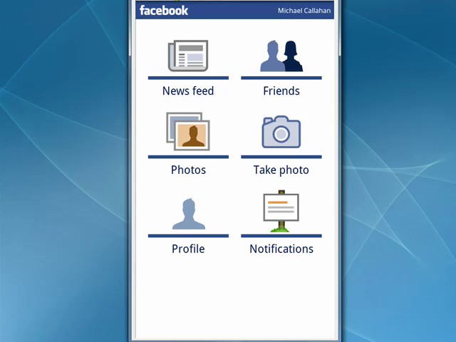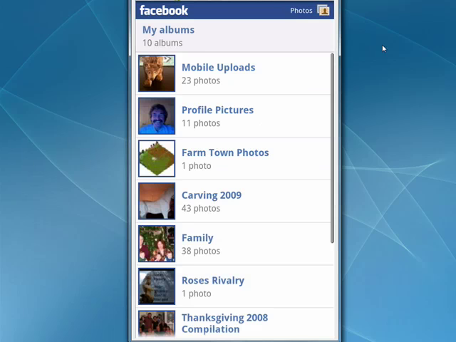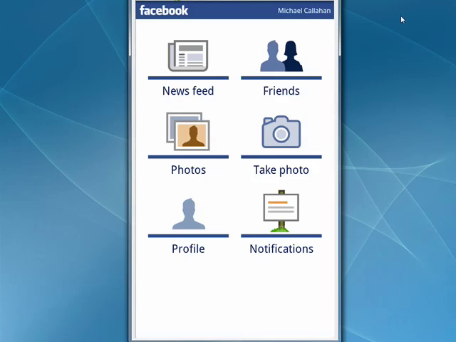You can tap on photos. Let's do that. You can see here are all my photos, profile pictures, mobile uploads, my carving from 2009, family, and so on. Once again, press the back button on your Android phone to go back. And then you can go in and poke around on your profile, your notifications, your friends, and so on.